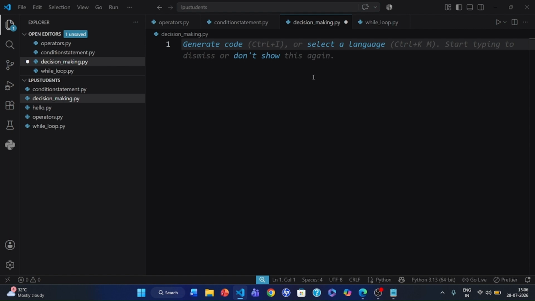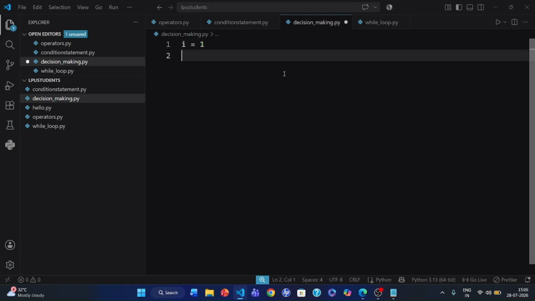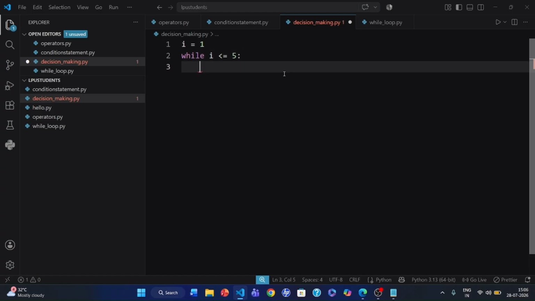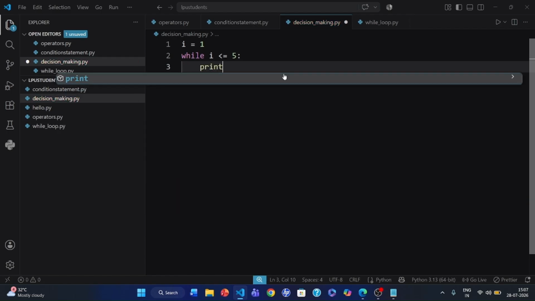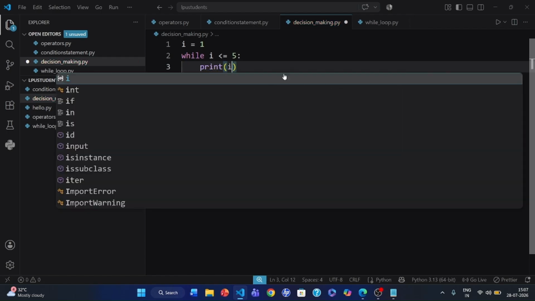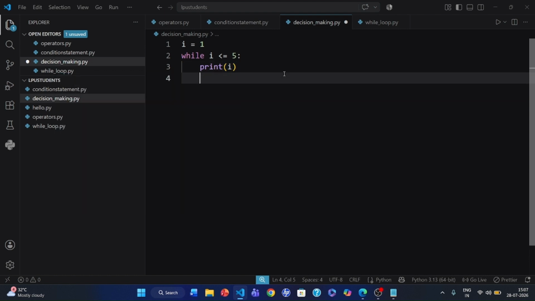How to fix it? Very simple. Increase the value of i every iteration. We can do this. Infinite to not infinite: while i is less than or equal to 5, then colon, then indentation, print i, and then we have i += 1.